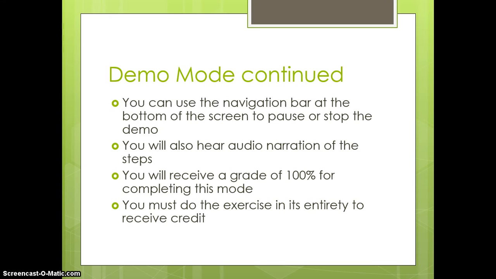You can use the navigation bar at the bottom of the screen to pause or stop the demo. You will also hear audio narration of the steps. The good news is, as long as you watch this mode from start to finish, it's a grade of 100%. So demo mode is a completion grade. So again, I cannot stress enough, make sure that you are doing this mode.